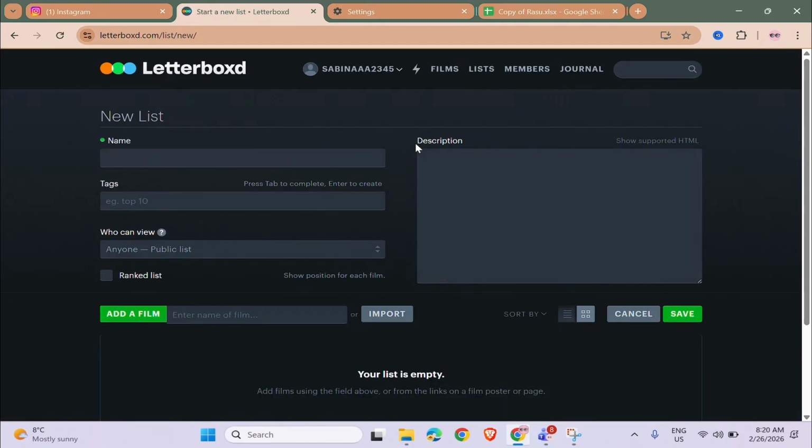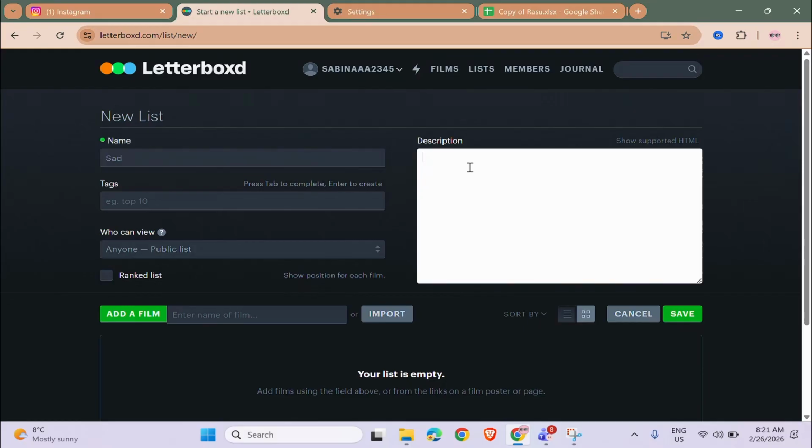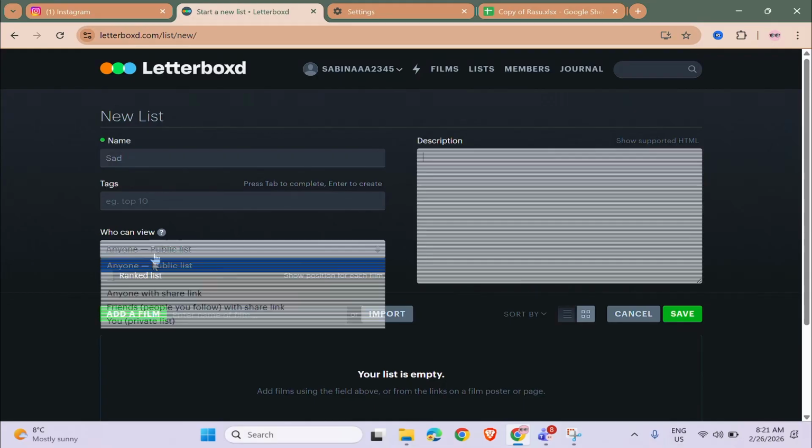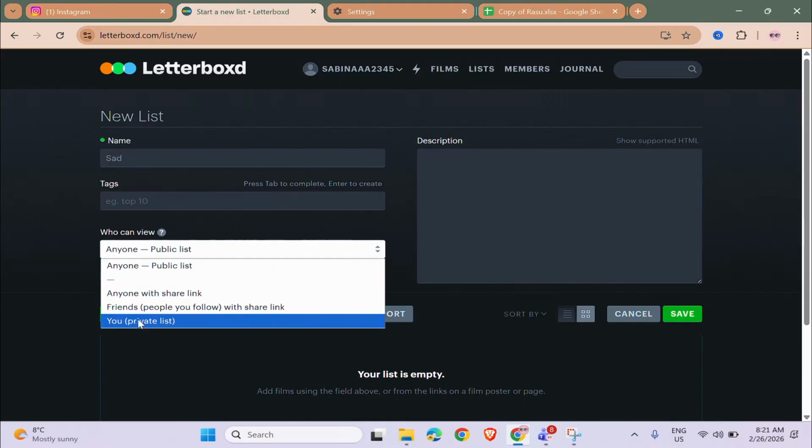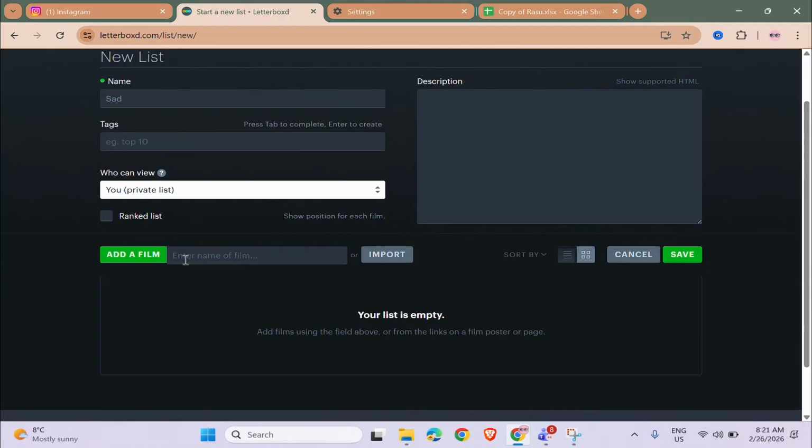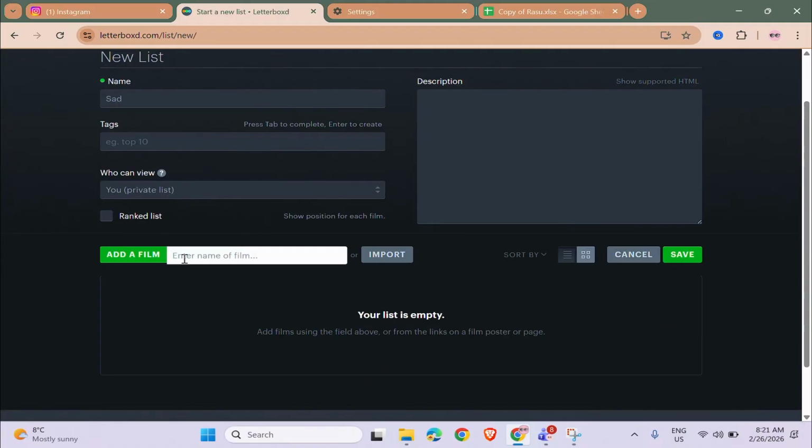First you'll need to enter a title for your list, and this could be anything like top 10 thrillers or movies to watch this year, and you can even add a description to explain what the list is about. Then you can put in tags, and then you can change the privacy settings. You can just set it to yourself, and then you can tap on add films.